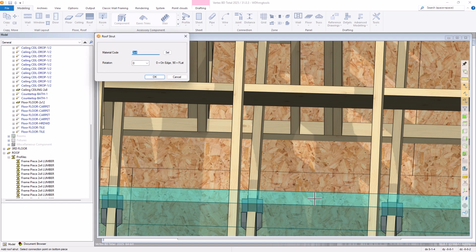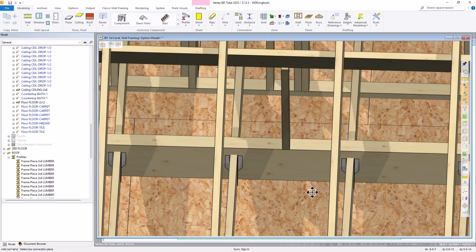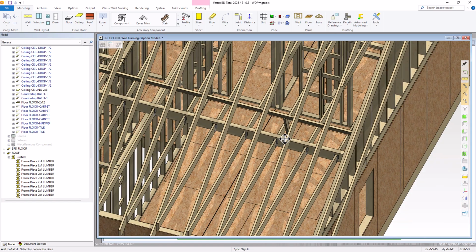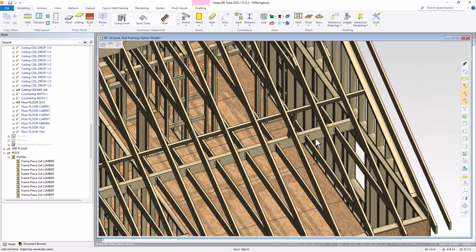In the roof strut window for this accessory tool, you will find fields for material code and rotation. I will leave the material code set to 2x4 and the rotation at 0 to achieve an on-edge strut orientation. Select OK to insert the strut. The top of the strut will support the purlin while angling down to rest on the ceiling beam below.